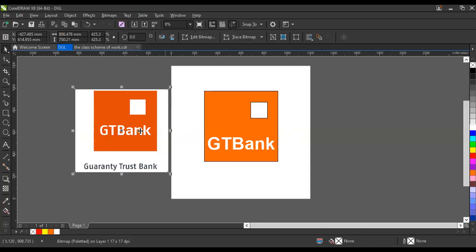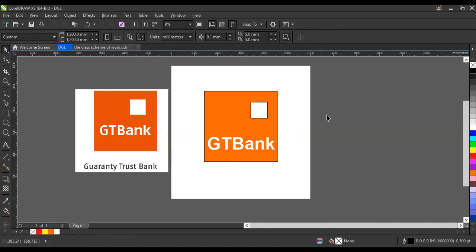So notice that this GTBank here is different from the GTBank here, kind of, because the color here looks slightly different from the color here. Is that clear?